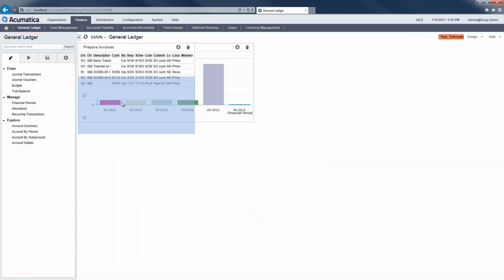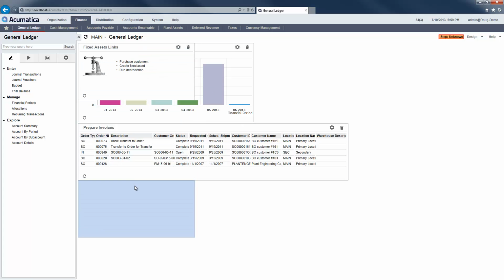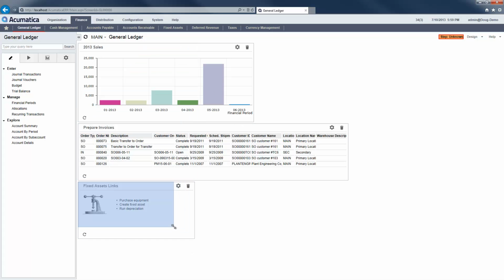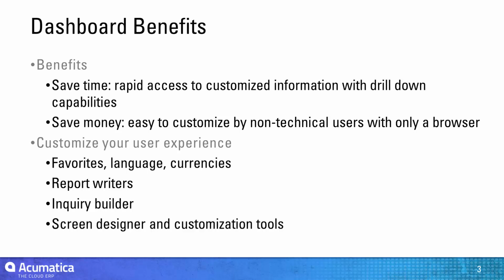As you can see, I can customize a dashboard with my specific needs in under a minute without help from a technical expert. Dashboards help you be more productive without incurring large customization expenses. But dashboards are only one way to customize your experience. Acumatica also provides favorites, report writers, screen designers, and other customization tools.